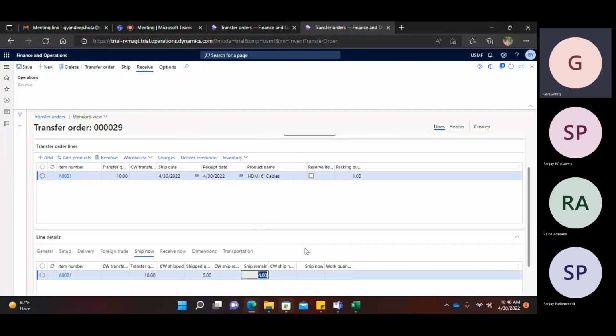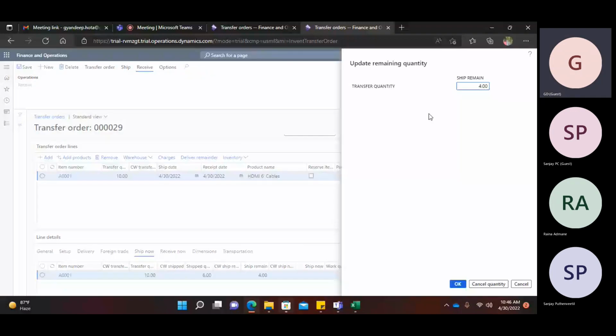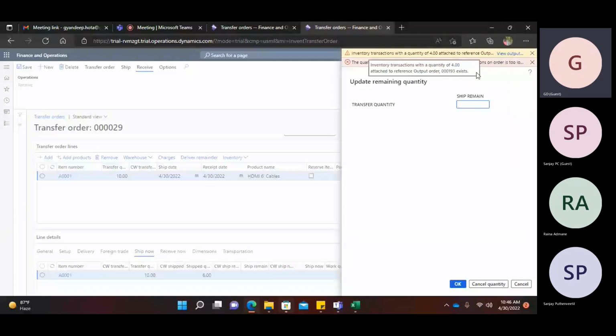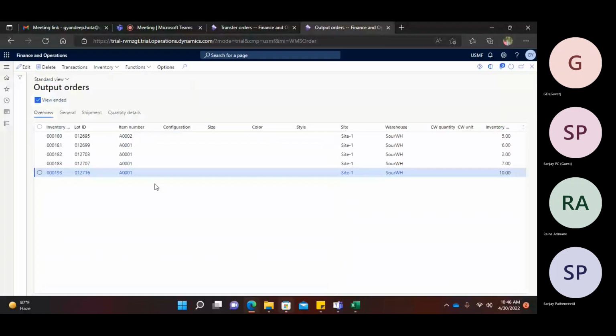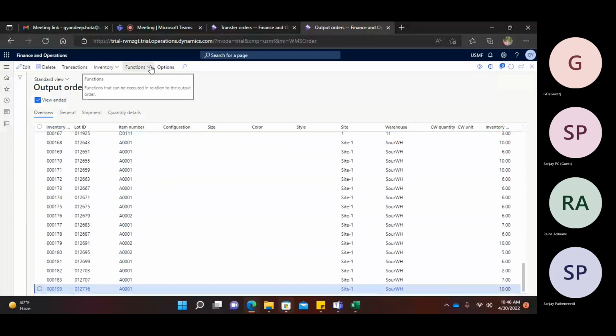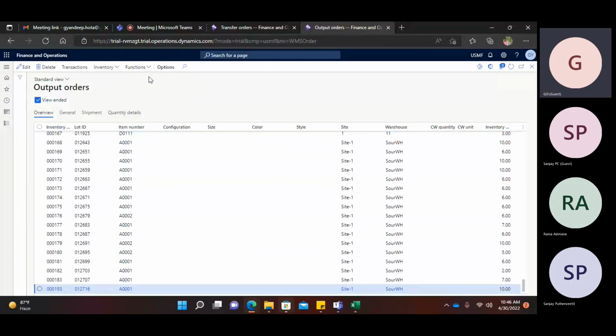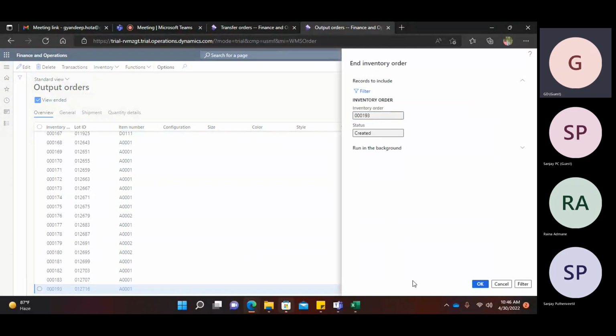For this you have to go to the deliver remainder and cancel the 4 item quantity. There is an error which should come, which is genuine. What is the error? Inventory transaction with quantity 4 attached, the reference output order still exists. So click view output. Here go to the function and inventory order, click OK.